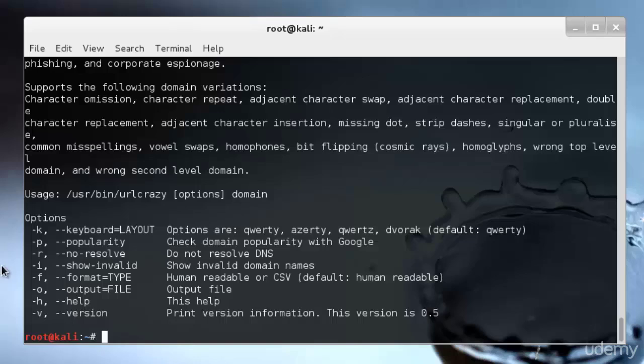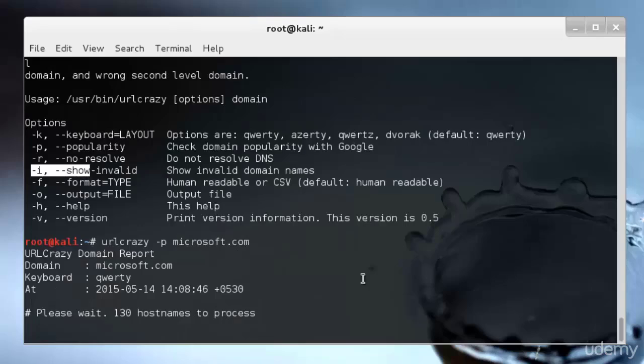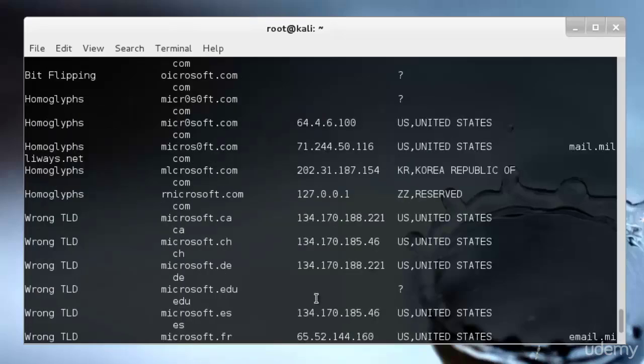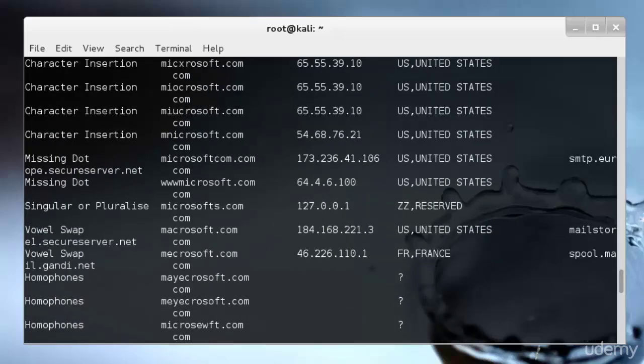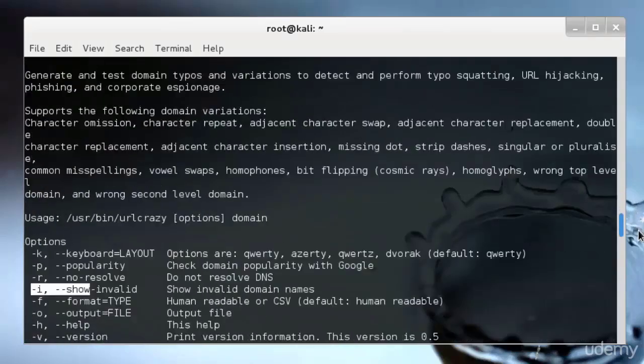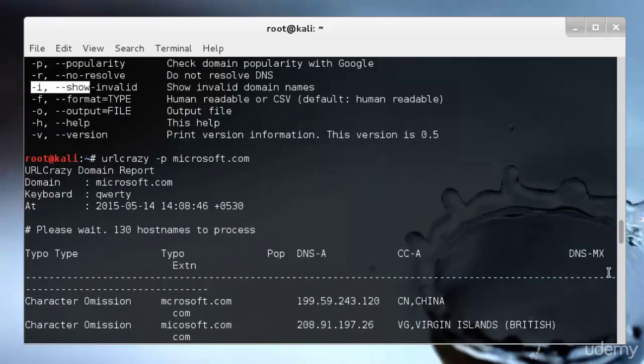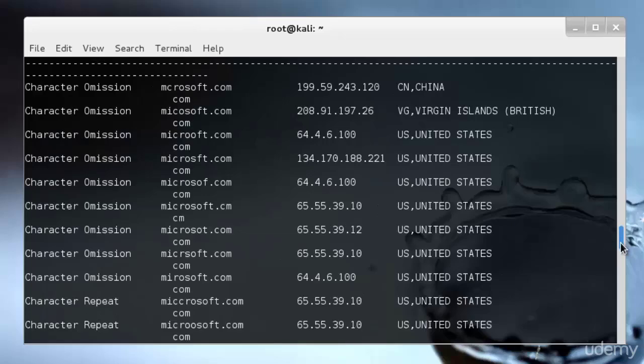Okay, so I'll just type I, and let's first check the popularity with Google. I'll type, let's say, surf.com. I'll type P. Okay, we have 130 host names. So this is quite a bit. And we also have the IP addresses, so we can easily find out who is the person who is trying to cheat us.